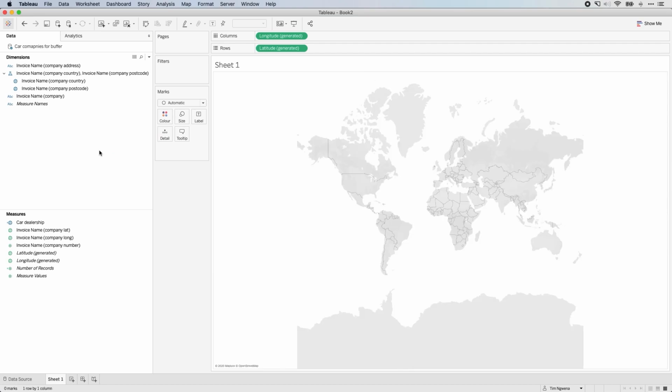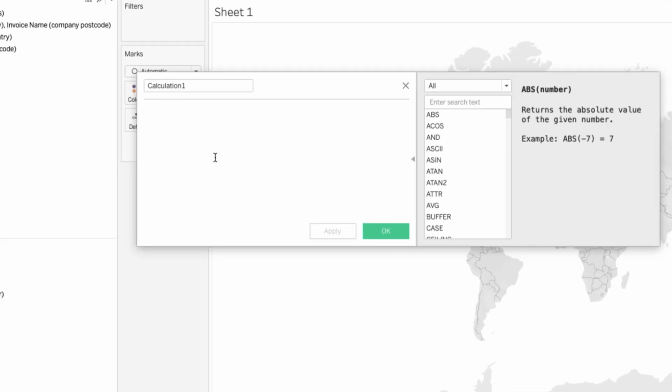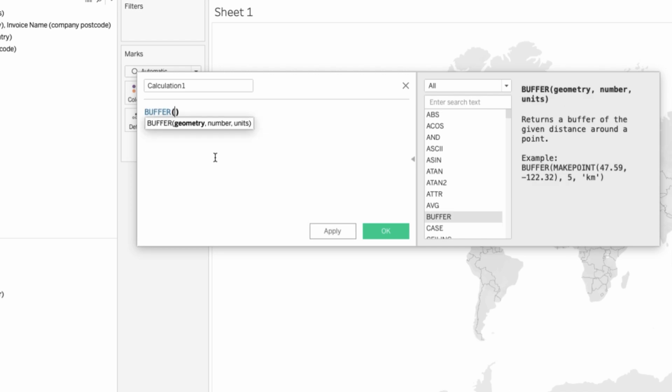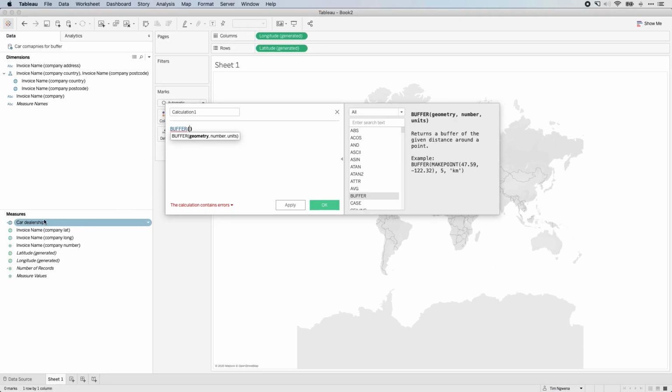Now I want to remove that because what I'm actually more interested in is the buffer calculation. So let's create that here by creating a new calculated field, and I'll just zoom in so you can see what I'm typing. In order to invoke the function, you just need to type buffer, and you'll get this sort of field. And the key thing here is anytime you type any function in Tableau, it always gives you a hint as to what it's expecting next. So it's expecting a geometry next. So the geometry is this spatial point that we've created.